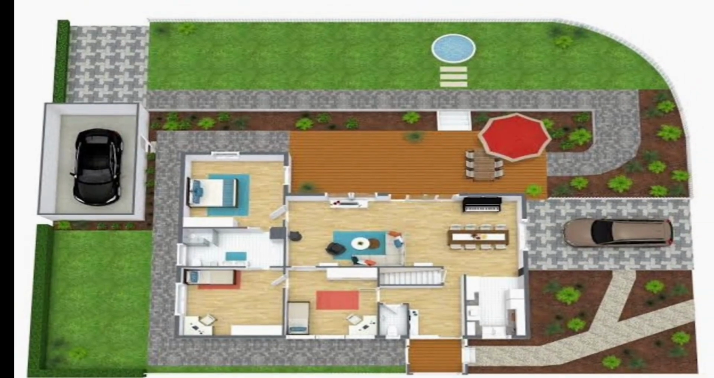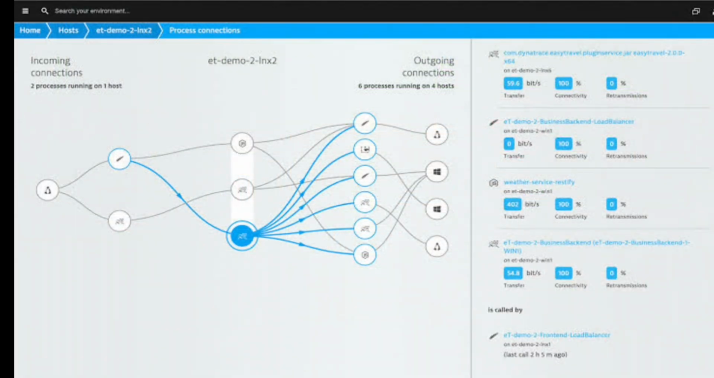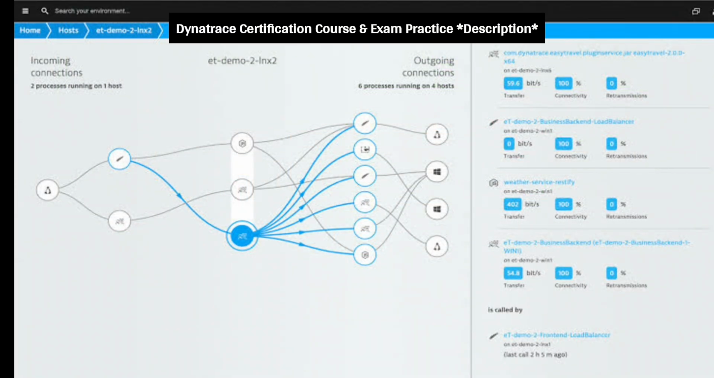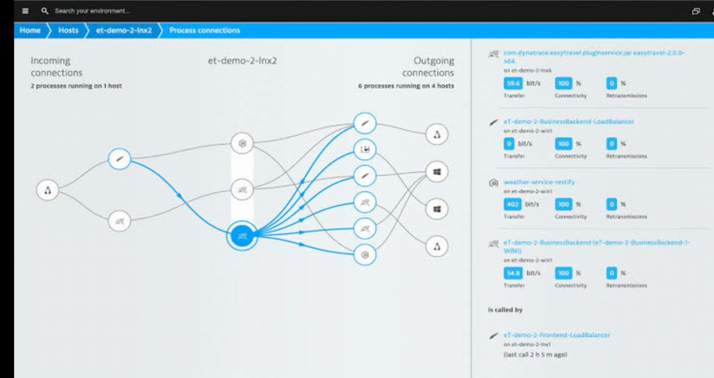Next, let's move to the Smartscape view. Imagine this as a detailed map of the building, showing you all the rooms, hallways, and connections between them. Smartscape does something similar for your IT environment. It visually maps out all your components, applications, services, hosts, and more, showing how they are connected and how data flows between them. This helps you to see the big picture and understand how everything fits together.